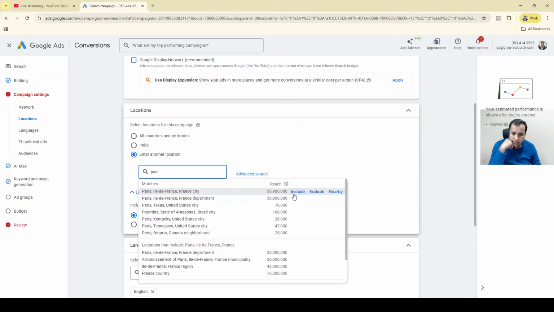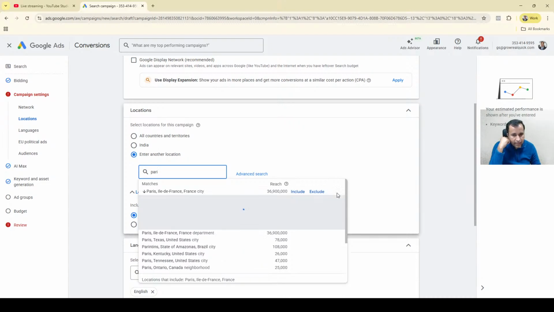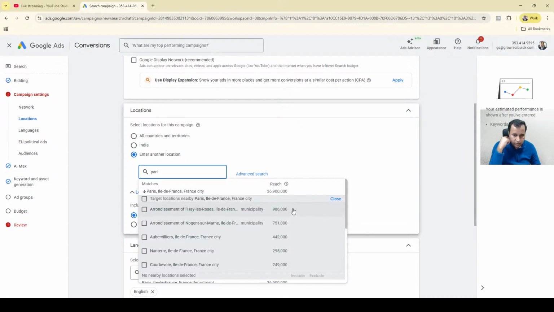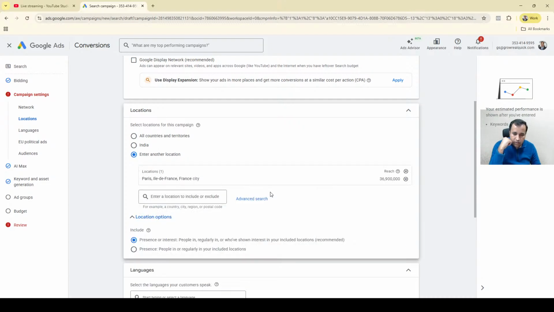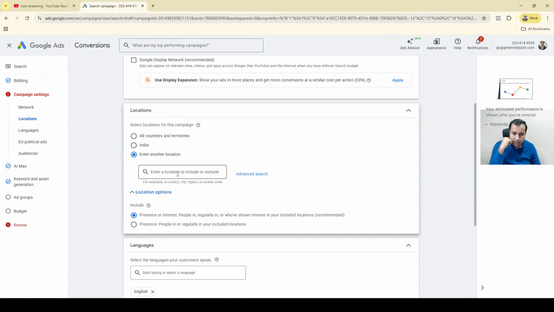Now here there are three options. There is include, which means you want to target the city. There is exclude, which means you want to exclude a particular city or location from your target. Include means you want people to see the ad in this particular location. Exclude means you don't want to show your ad in a particular location. Nearby means the city and the nearby area. So these are the nearby locations. Once you choose nearby, you'll get all the nearby locations around that city. And this reach means the total number of audience in that particular locality.